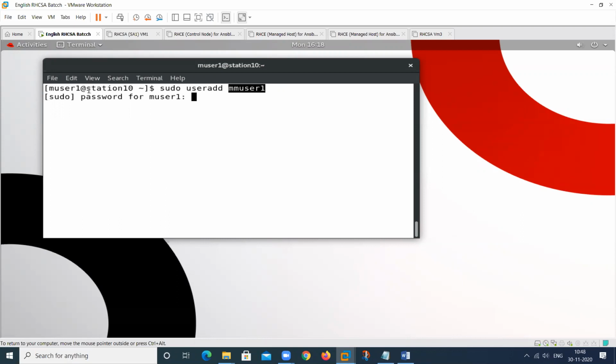So it will ask me the sudo password. It means my own password. The first time it will ask; the second time, it will not ask. On the first time, this will ask for the sudo password. So this is my sudo password, it means my own password. So I have typed my own password here. Then check, this user will be created.